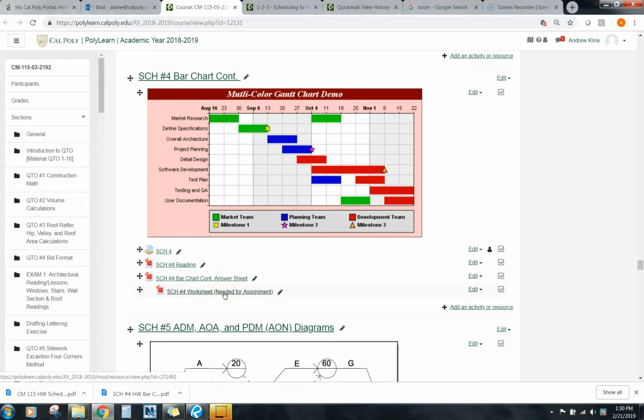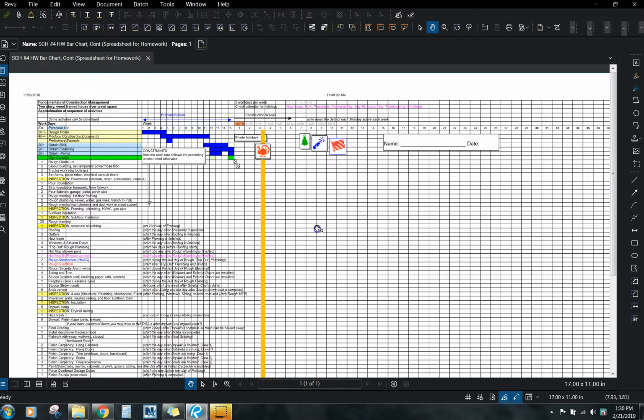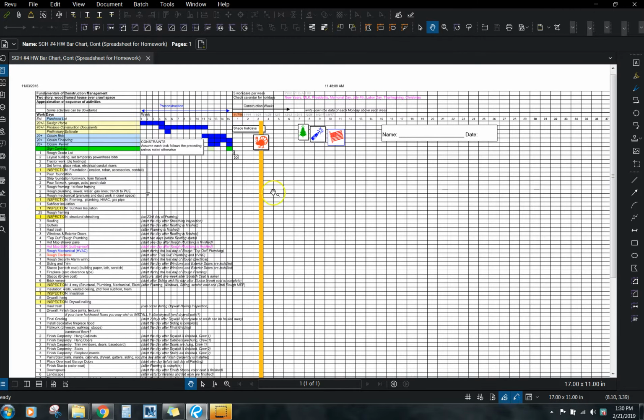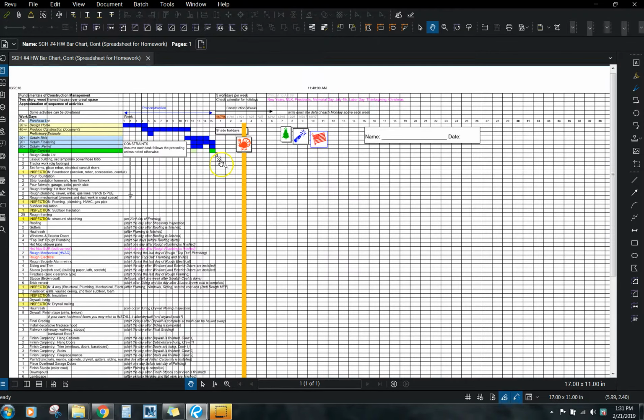But I'm going to start with the very bottom, schedule number 4 worksheet. I'm going to open this up in Bluebeam, but whatever you're opening it in, either use Bluebeam or go ahead and just print this as an 11 by 17. Really all you're going to be doing is coloring in these bar charts. We're still working on our bar scheduling. So either you can use a pencil and fill these in manually, or you can use Bluebeam, which I'm going to be doing right now.